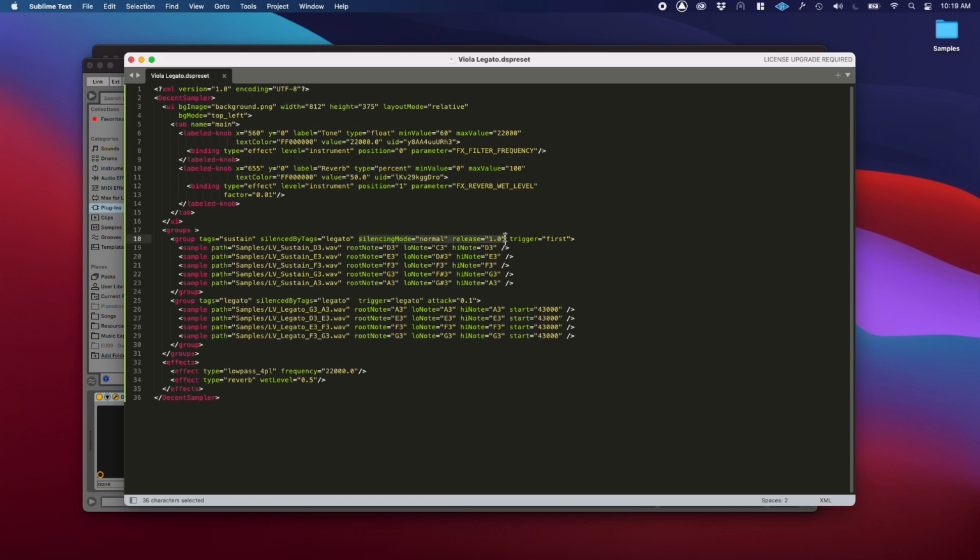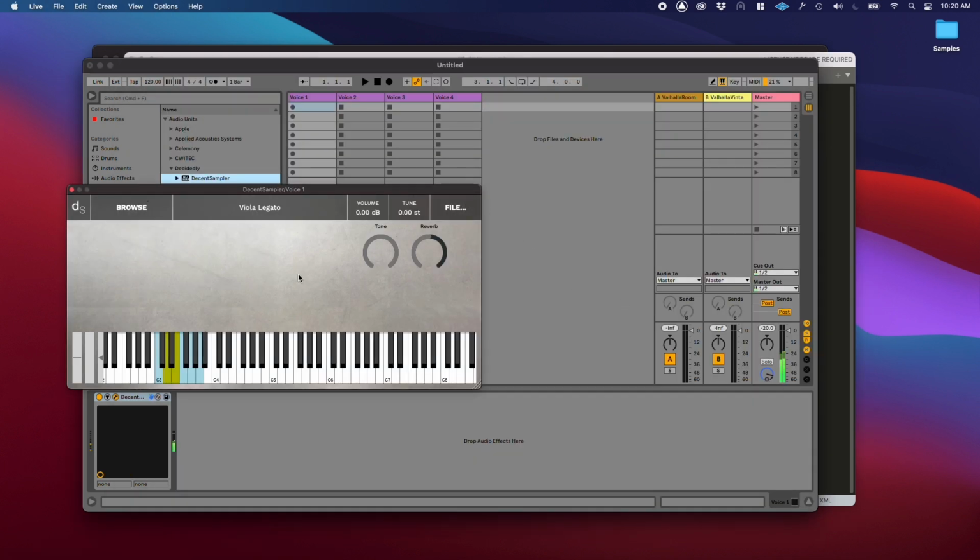It's probably a good idea for us to copy this silencing mode and release as well. I'm just going to move the release so that it's after the attack, just for aesthetic reasons. I'm also going to add amp vel track equals 0, which will mean that the engine will ignore the velocity and play all the samples at the same volume. It just makes it easier to test this kind of thing. I think I can actually change this release so that it's more like 0.3 rather than 1 full second. Ooh, that's sounding great, actually.